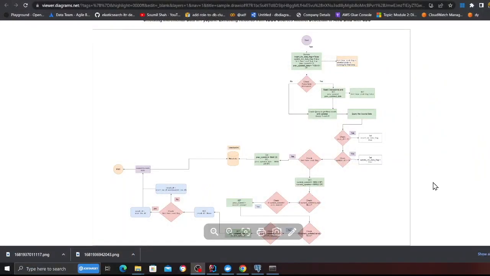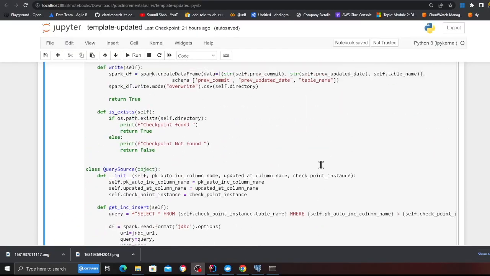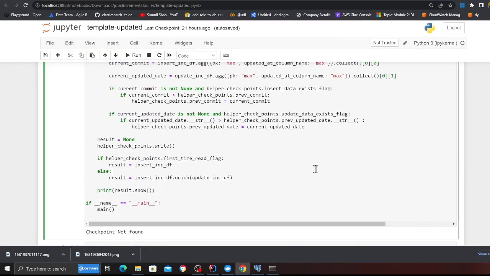Before we run the template, here is the entire flowchart diagram of what the template does. This is the entire logic. If you want to dive deep into the logic, I have a link in the description which you can check. The article describes everything. But for now, let's simply run the template and see everything in action. So I'm going to run this massive template that I have written.